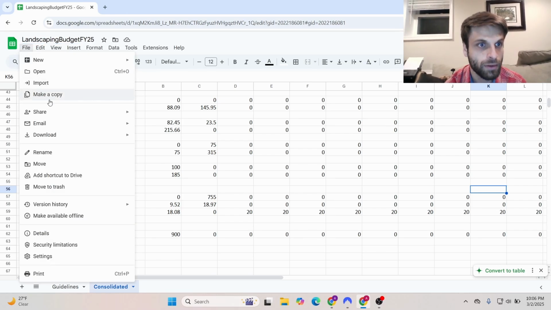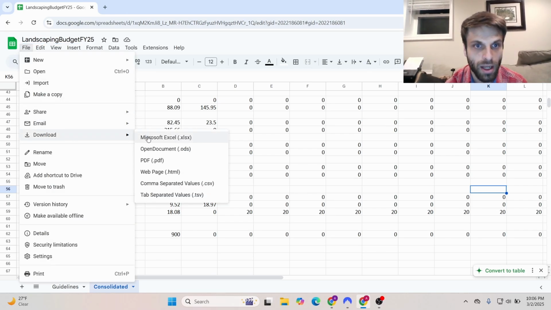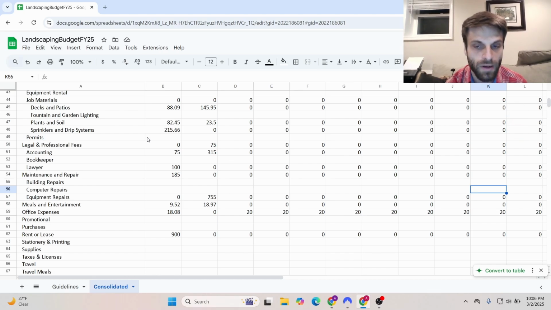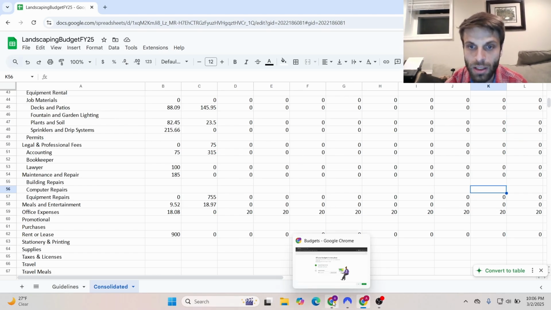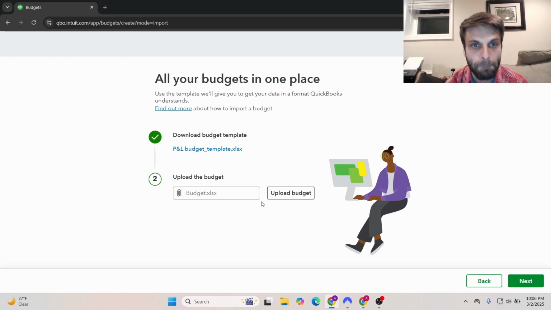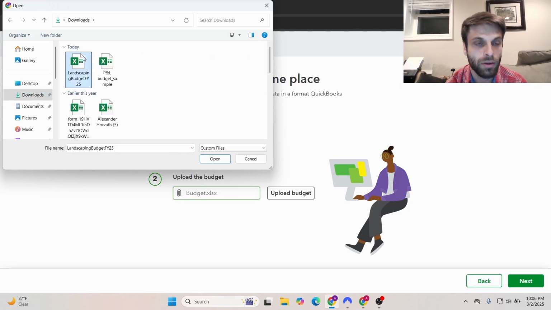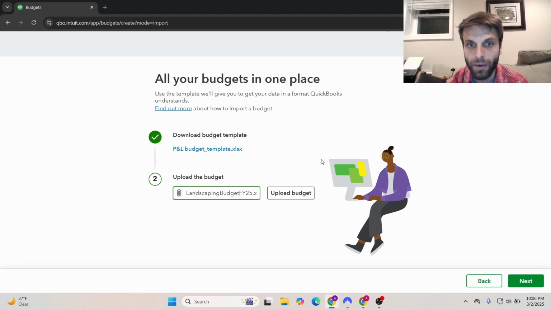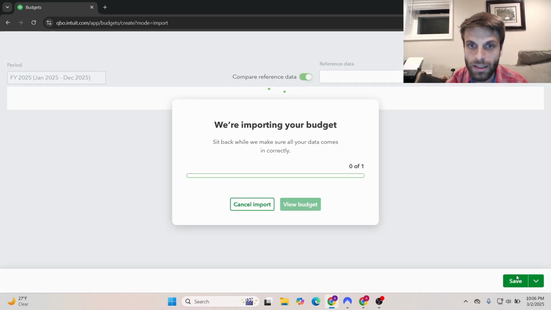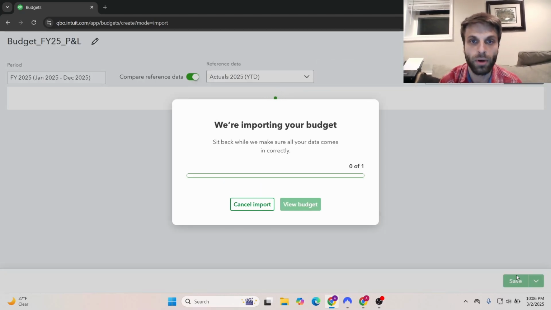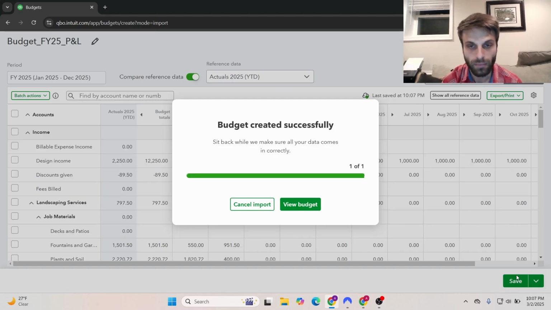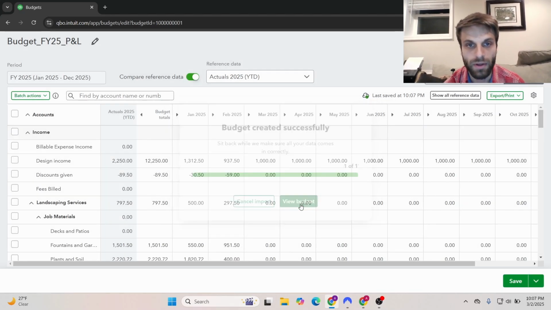Okay, file, download as a .xlsx file. Then we'll come back to our upload page. We'll click here. It will allow us to upload and make sure we get the right file. Then we'll click next. It will import the budget. Okay, then we can view it, right?